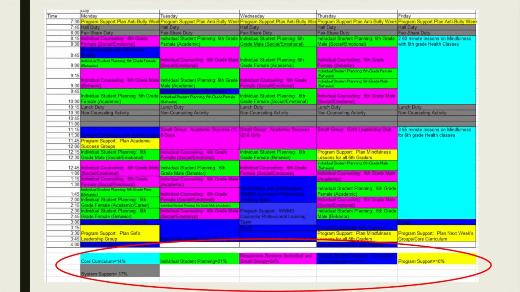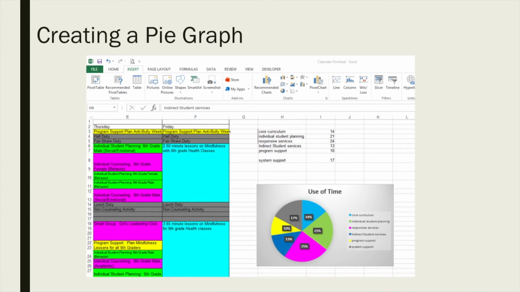To make the calendar easier to read, ASCA requires that weekly calendars are color-coded by category. In our example, the counselor provided the key for color coding and the percentage of time spent in each category at the bottom of her calendar. An even better option is to create a pie chart showing your use of time. This pie chart can be copied and pasted to informational materials about your program or put on your website.